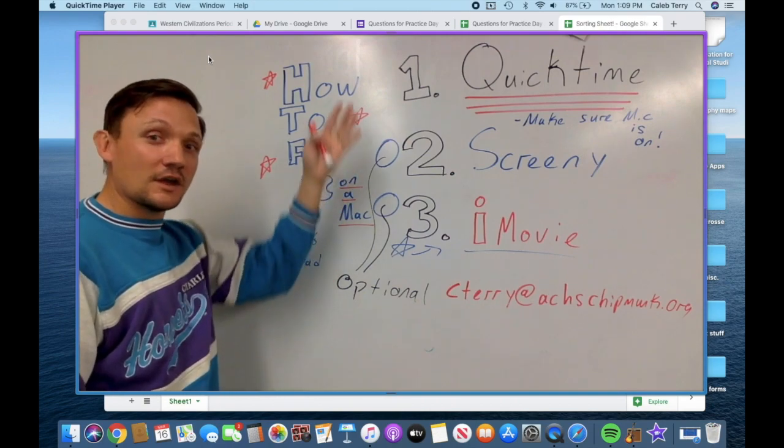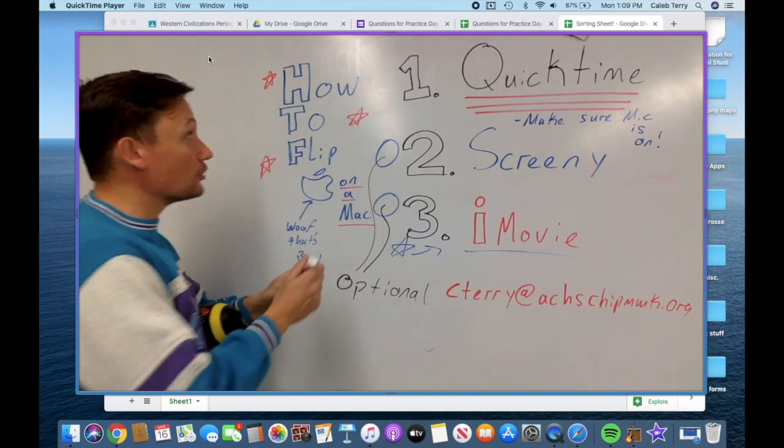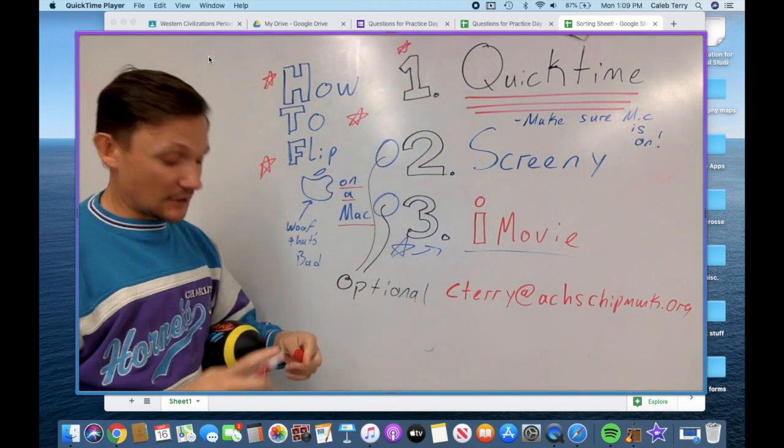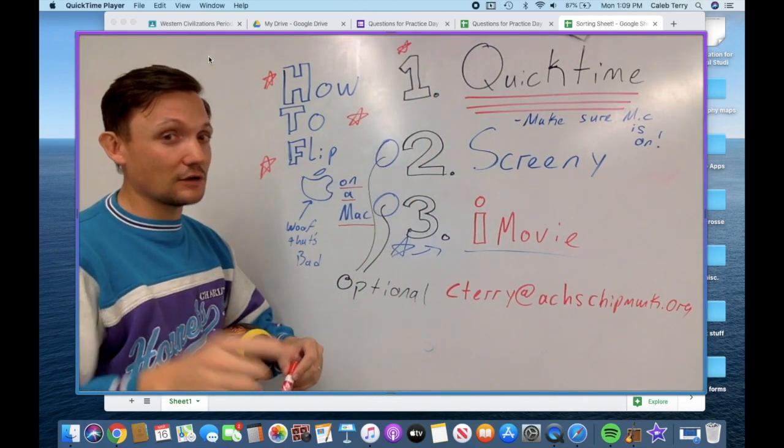All right, so, and this is your little checklist. Remember, you only really need QuickTime. The other two are optional, right? So that's where we're going to cut it. There you go. That's how you make a flip.